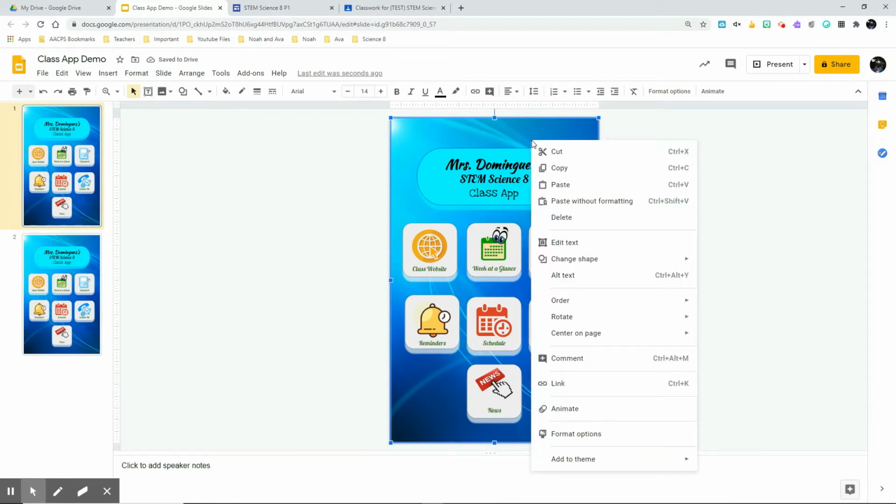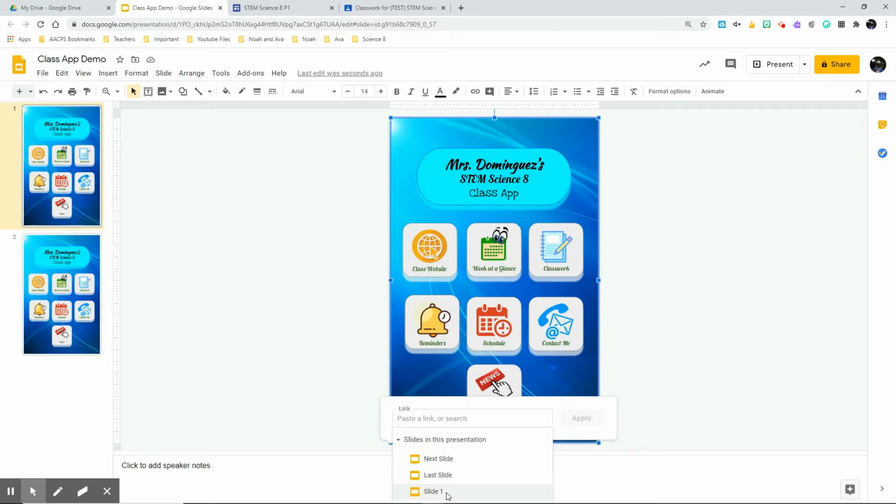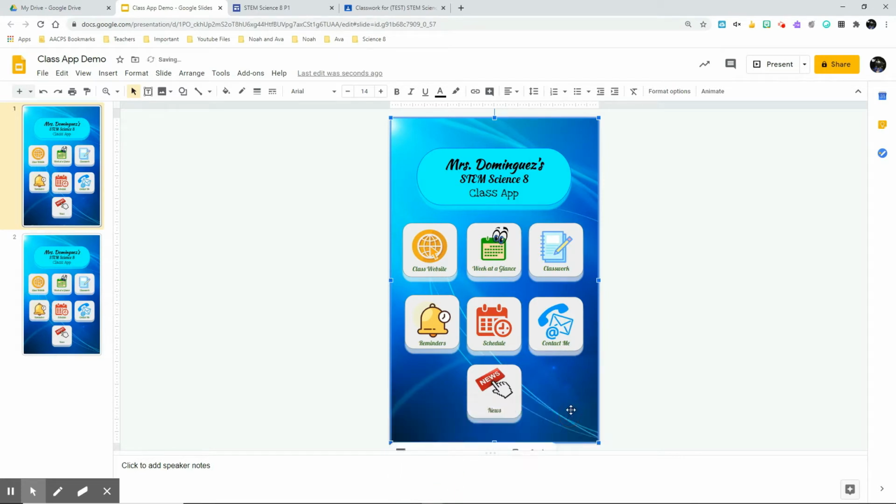After that, I am going to right click, link, and then link this slide to just slide number 1, hit apply, just so if they click on any side of the page other than the buttons, they will really remain on slide number 1 and they will not be advanced to the next slide. Next, I'm going to hyperlink each of these buttons.